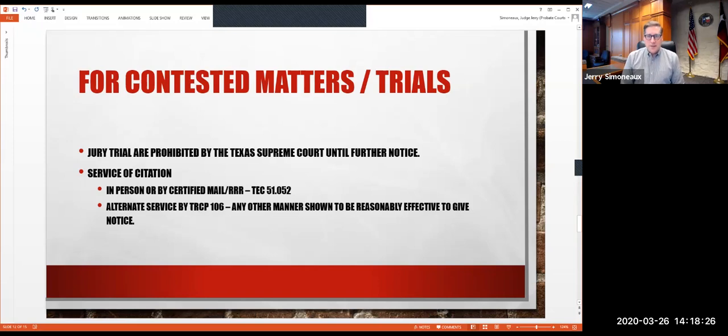There are some issues with service of citation. You may have a process server or even a constable who is not comfortable going somewhere to deliver the citation, so you can do it in person, as we're talking about, or by certified mail return receipt requested. That's under Texas Estates Code 51.052. Or you can do alternate service under Texas Rules of Civil Procedure 106 in any other manner that is shown to be reasonably effective to give notice. So give me a reason why you think this would give reasonable notice, whatever method you've come up with. And if the court agrees with you, then we'll sign off on a 106 alternate service.